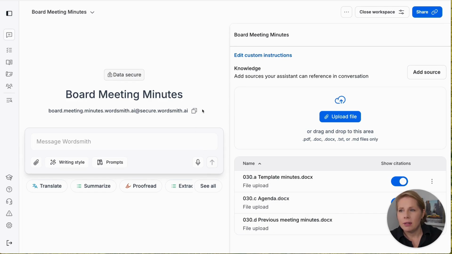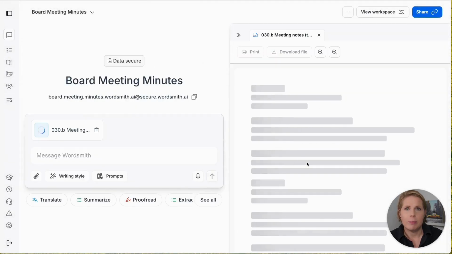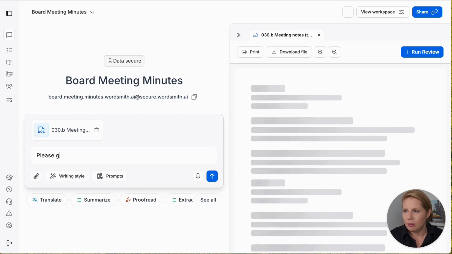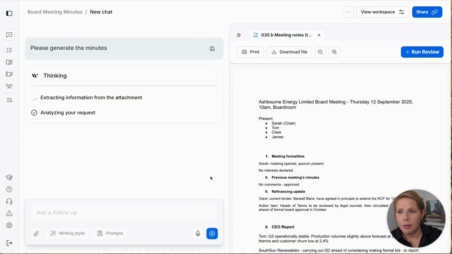So the idea here is I either email the board meeting minutes to the workspace, or I can come here and upload them. I actually have some typed up meeting minutes from the other day. So I upload those and I say, please generate the minutes. I probably don't even have to have instructions. I could just quickly upload them because it knows what to do.